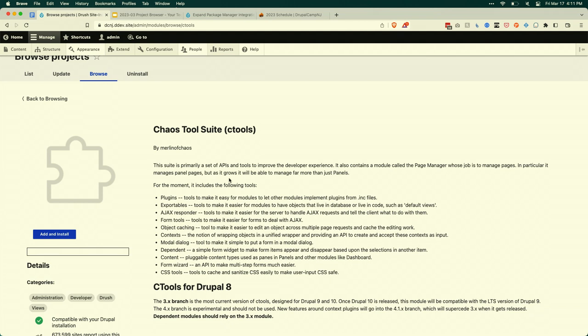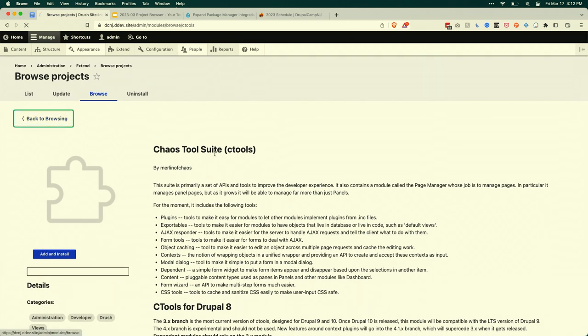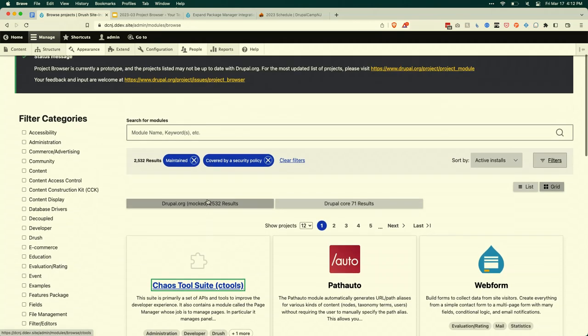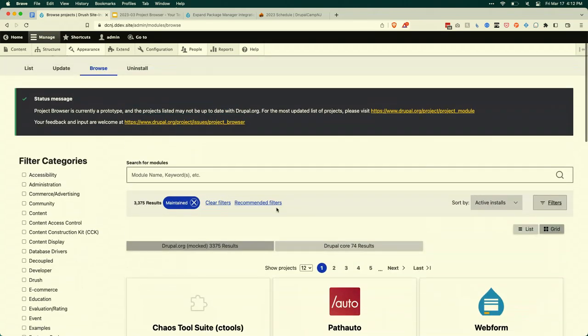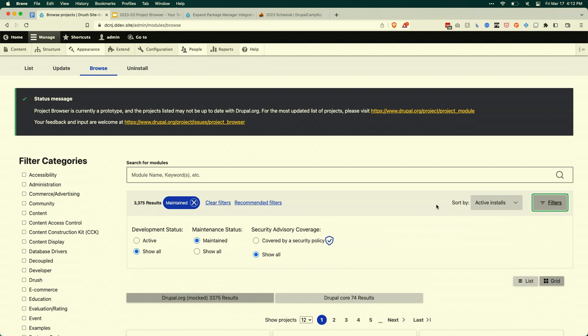So I think a lot of those we have thought about. They are also things that are filtered by. Our recommended filters are that it must be actively maintained or minimally maintained, and it must be covered by the Drupal security policy. So when you load Project Browser, those are the only ones that you're going to see by default. You actually have to opt into saying, I don't care if it's covered by a security policy or not.